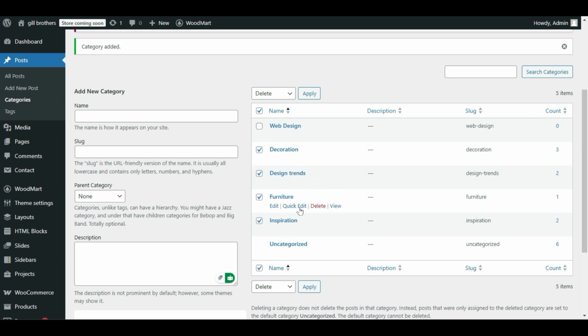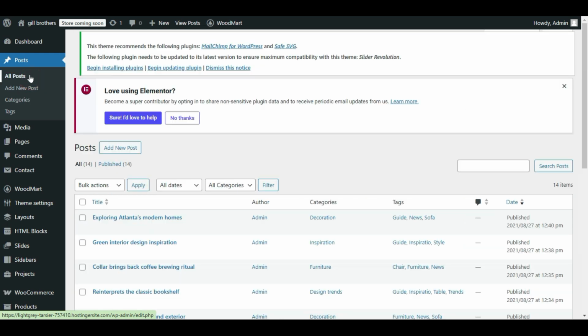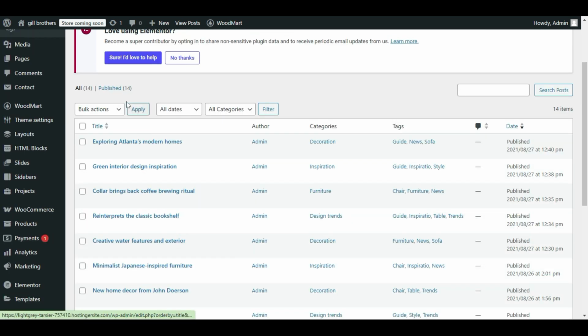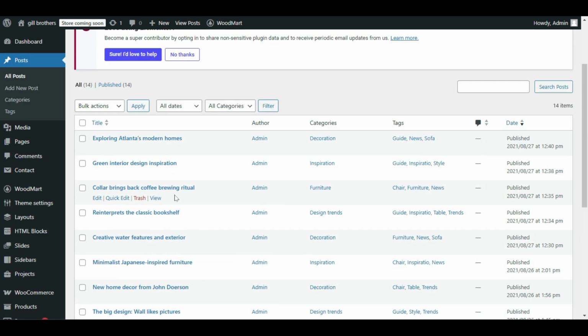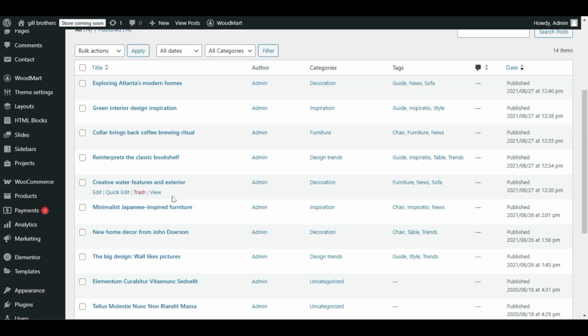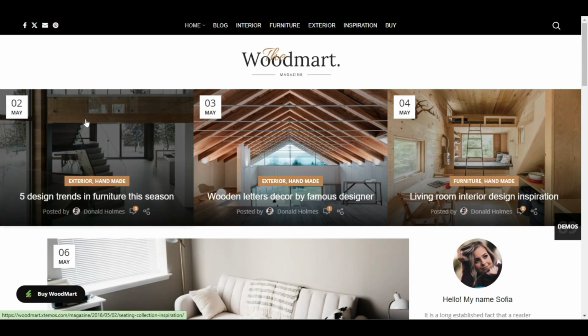Old categories you can remove, and then you have to go to all posts. As you can see, we have 14 posts that come with the demo content. We have to remove all these posts to avoid copyright issues and start writing our own content, so we will be able to assign categories accordingly. Okay, now let's go to the home page of our website.